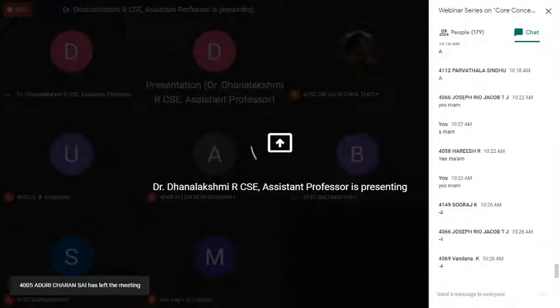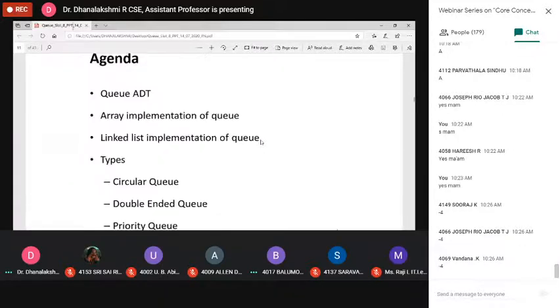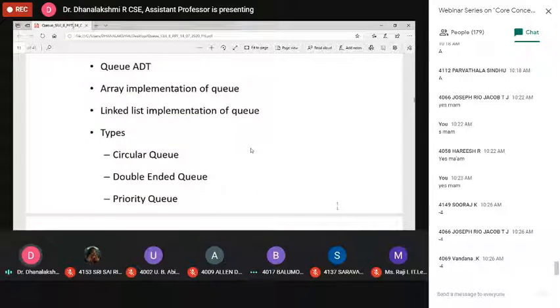Yeah. So listen, today's topic is the queue ADT, another linear data structure. Then we are going to discuss how we have to implement the queue. As usual, we have two methods: using an array as well as a linked list implementation. In queue, some types are the circular queue, double-ended queue, and priority queue. Okay, we will discuss one by one.